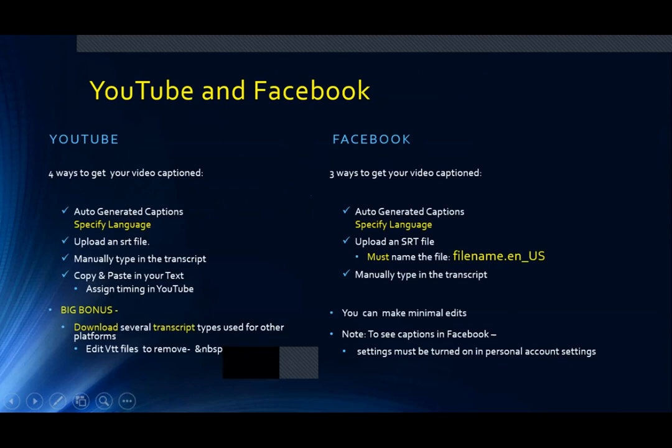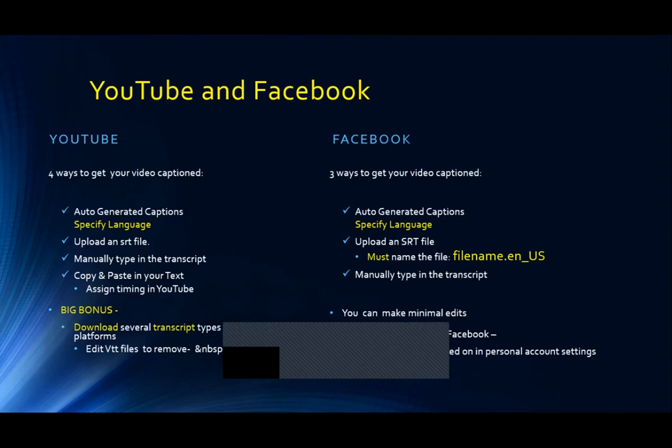YouTube, which we've already referred to a couple of times, is a definite resource. If you have an account or want to open one, it's free. It offers 4 different ways for you to do captions, and I will walk you through a couple of them.